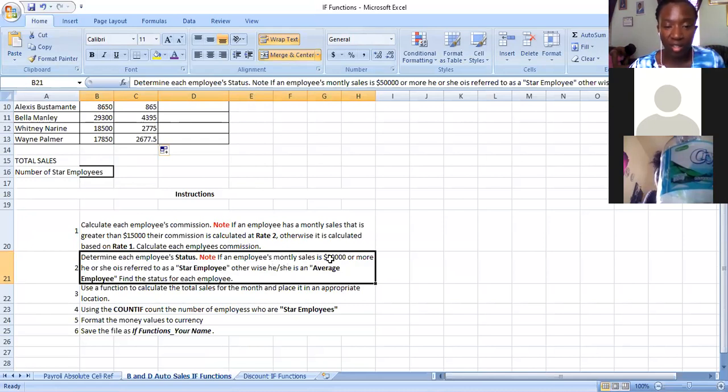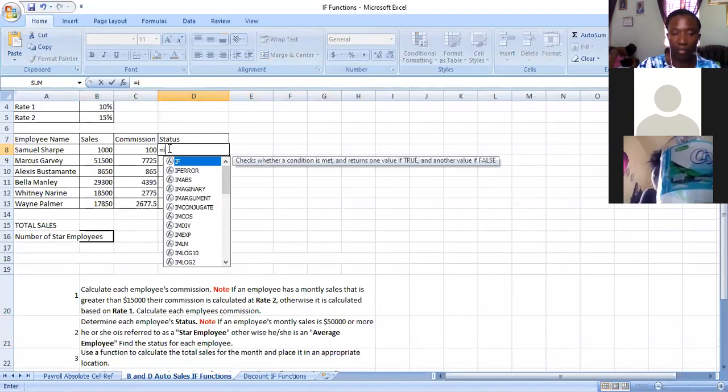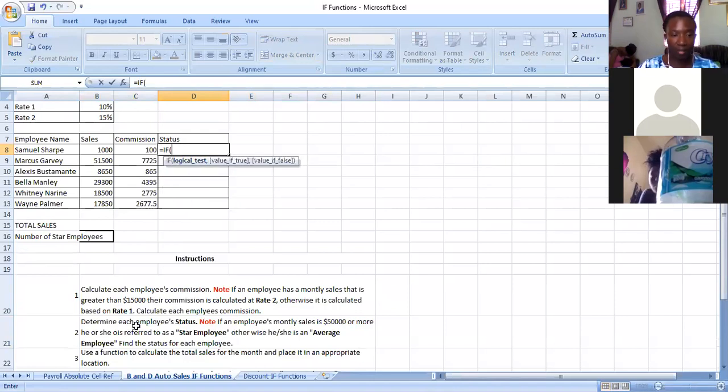If an employee's monthly sales is 50,000 or more, he or she is referred to as a star employee. Otherwise, he or she is an average employee. So we follow the instructions again. Equal if, it says if the monthly sales is 50,000 or more. So if this monthly sales is greater than or equal to 50,000, the greater than or equal to represents 50,000 or more, then comma. Then the person is a star employee.